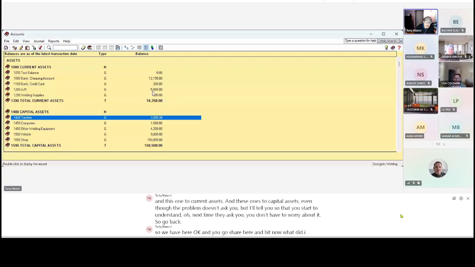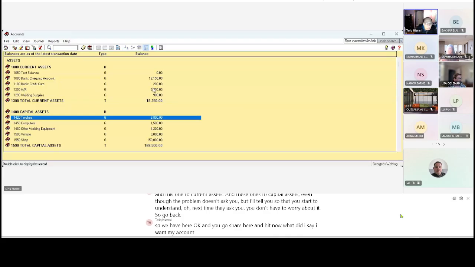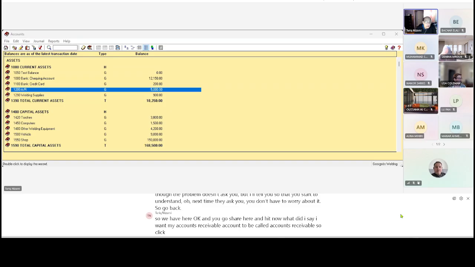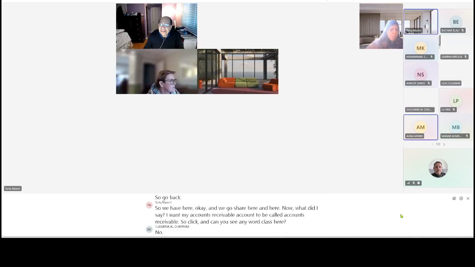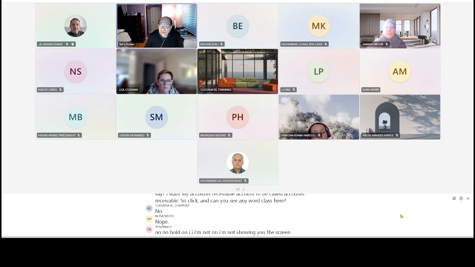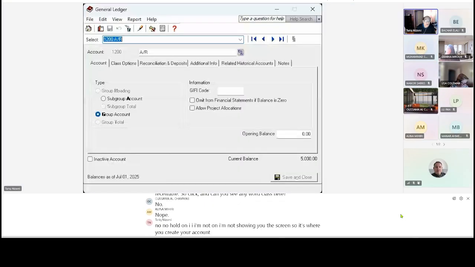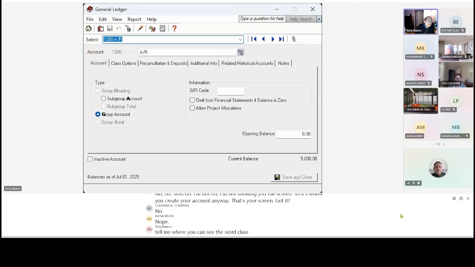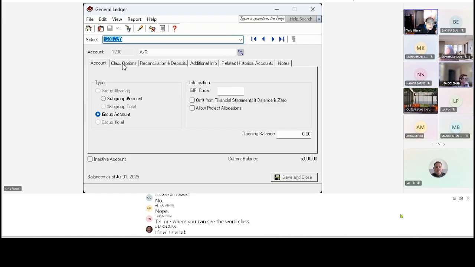Now, what did I say? I want my accounts receivable account to be called accounts receivable. So click, and can you see any word class here? No? Hold on, I'm not showing you the screen. So it's where you create your accounts anyway. That's your screen. Got it? Tell me where you can see the word class. It's a tab here, right? So click here.